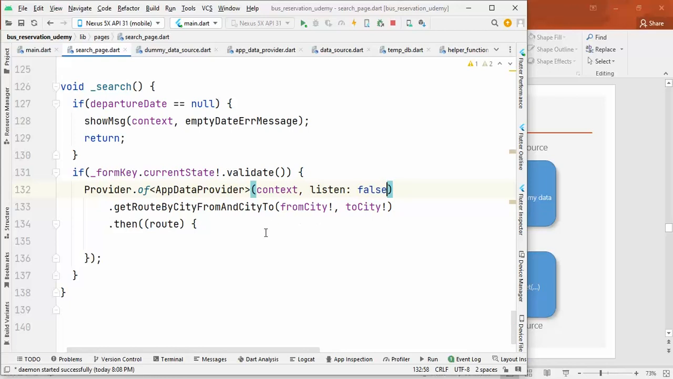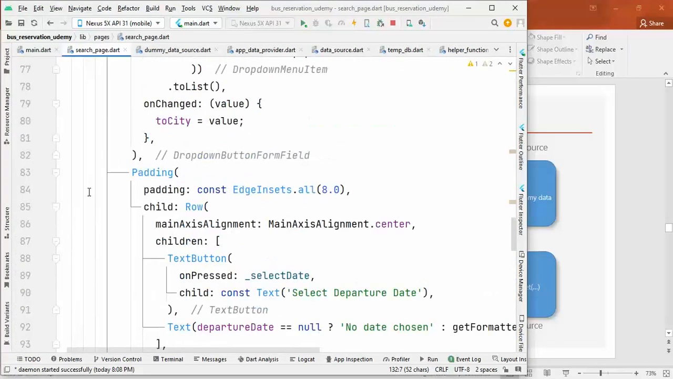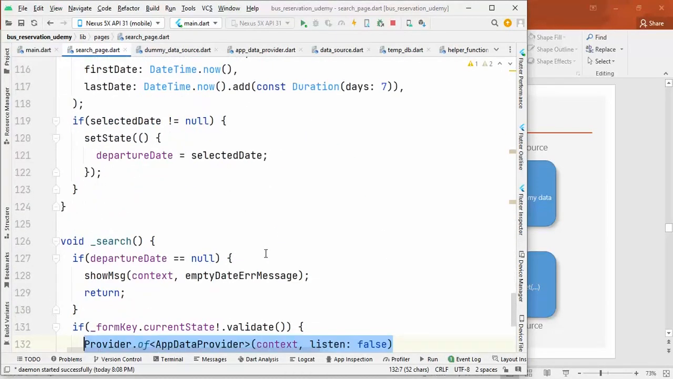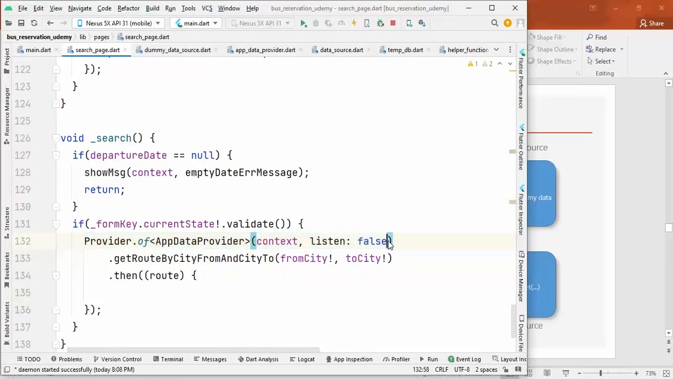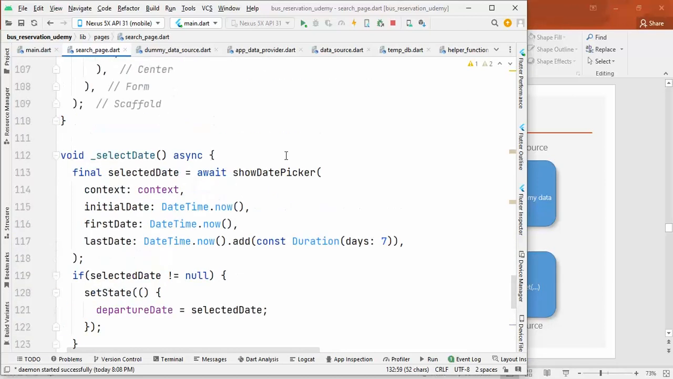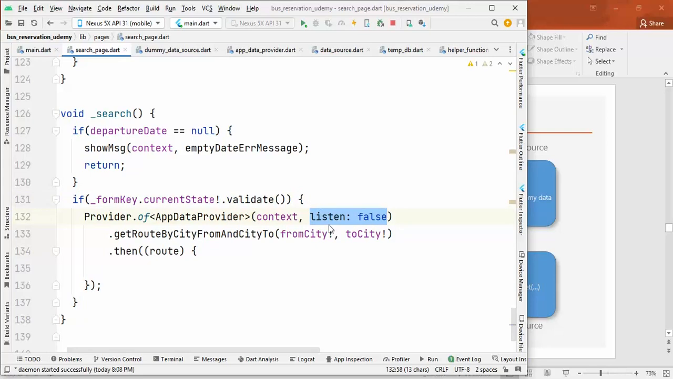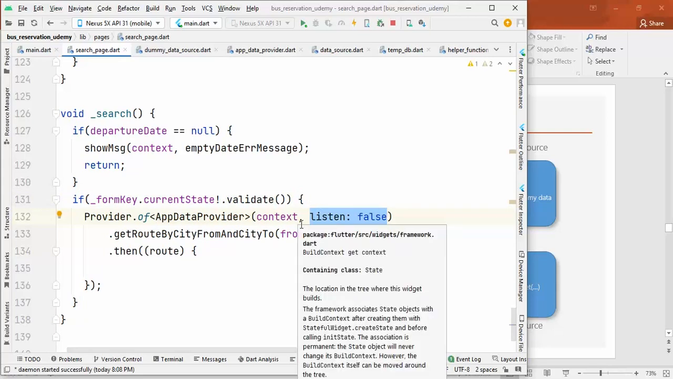That means we are telling Flutter that I need a provider object, but I don't need that provider object to update any UIs, any widgets inside this search page widget. So to do that, we need to pass this listen false argument, otherwise an exception will be thrown. And if we want this provider object to update any widgets, then we should not pass this argument and let it be the default, true.